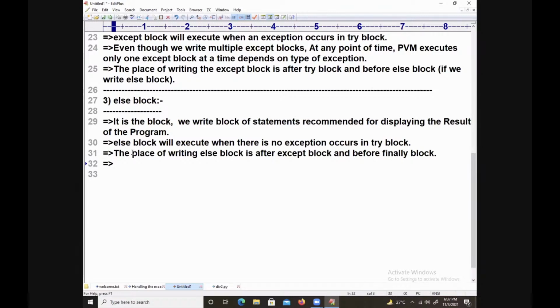Good. Writing else block is mandatory or optional? It is strictly optional. I may write it, I may not write it. Coming to the point of it, I'm going to give you the clarity here.